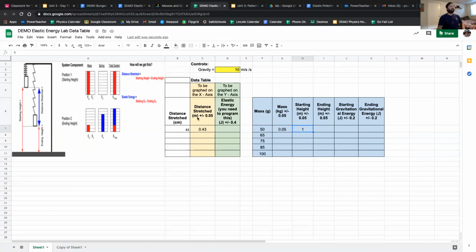So meters from meters. 1 minus 0.43 is going to give you 0.56, right? Am I wrong? Sometimes I gotta check my own work. I am wrong. 0.57. Excellent.